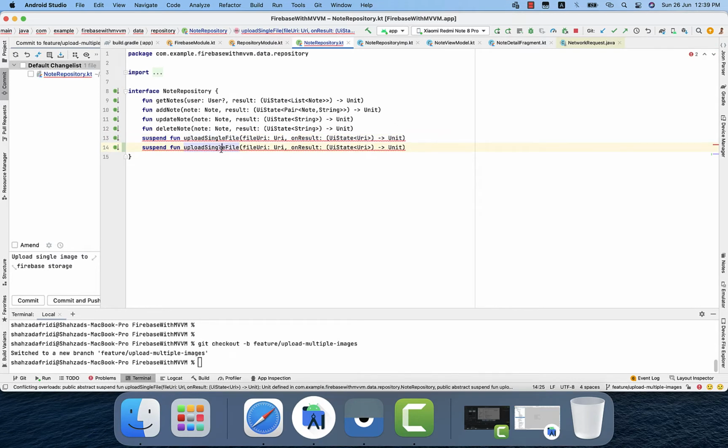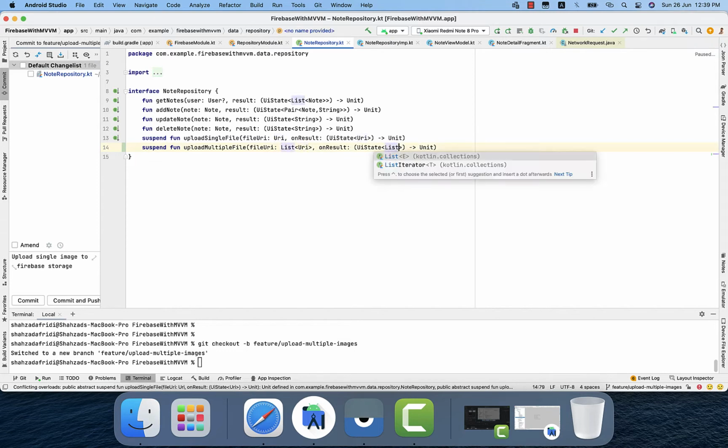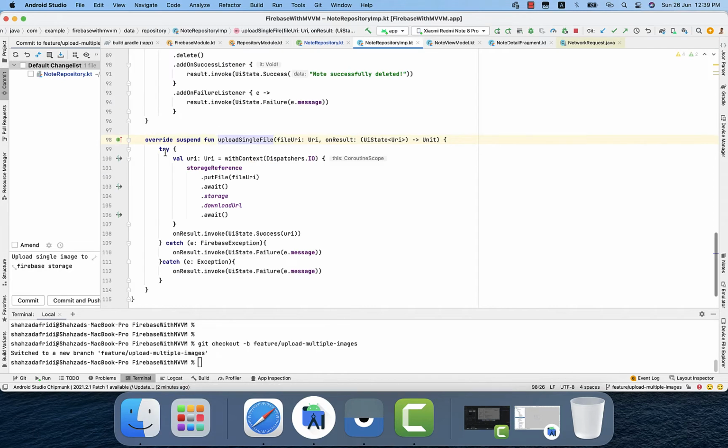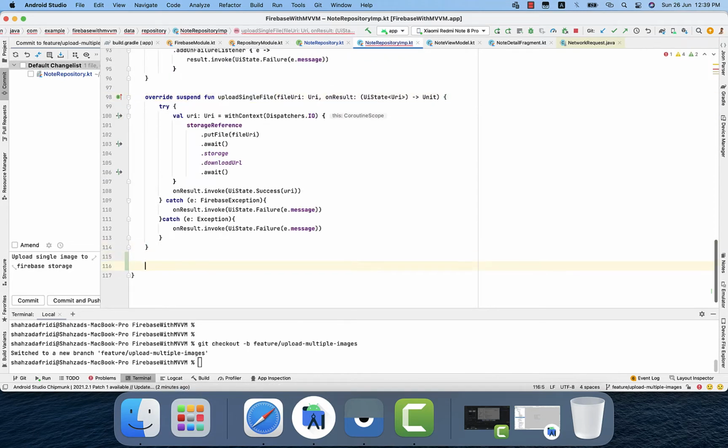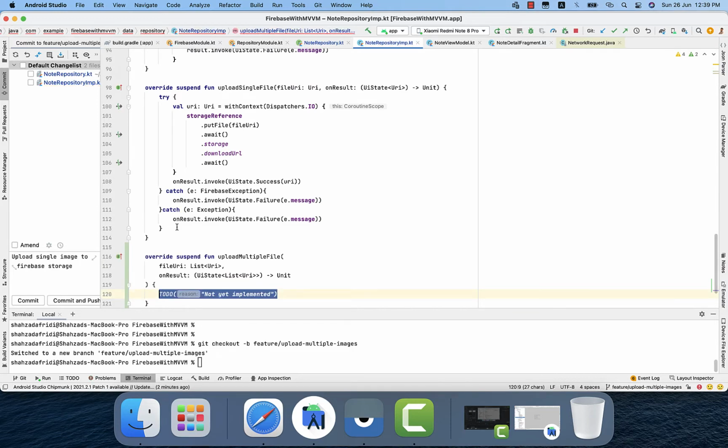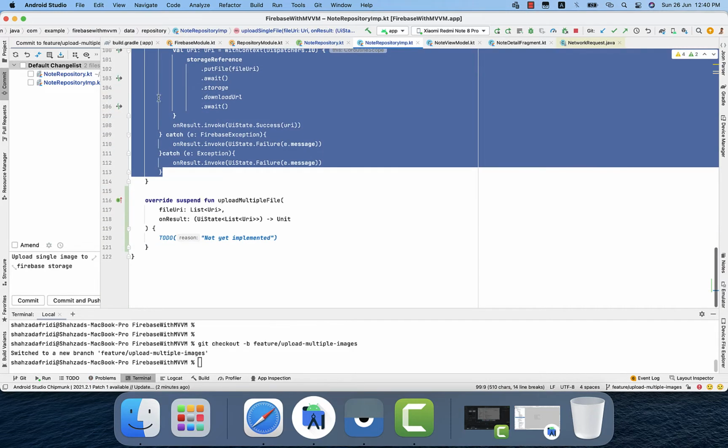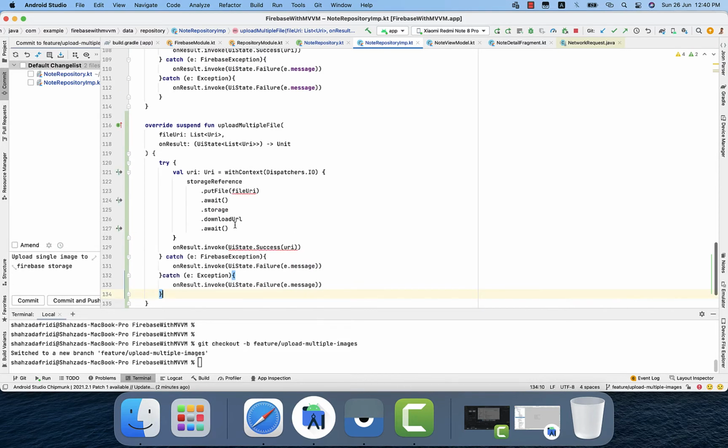This time we will use multiple files. We need to pass a list of URIs, then also return a list of URIs. That is pretty much regarding the node repository. Now coming to the implementation part, upload multiple images. I will simply copy that function, the code, sorry, and paste it there.